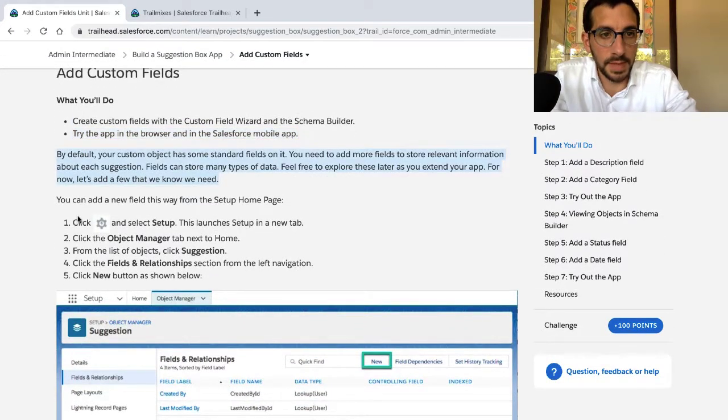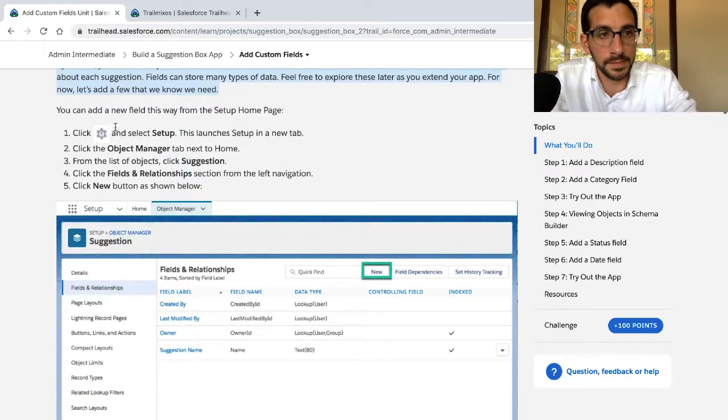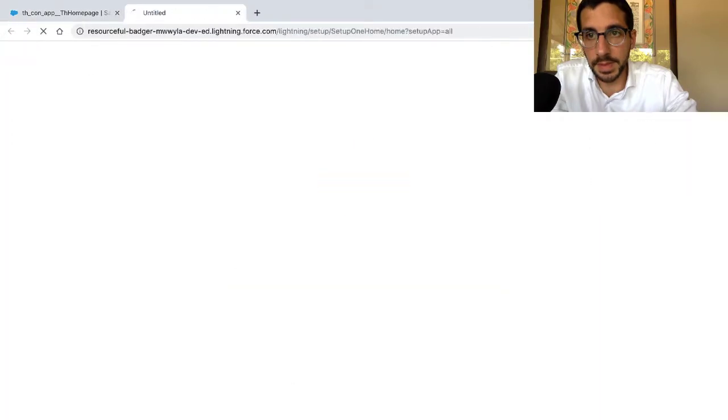By default, your custom object has some standard fields on it. You need to add more fields to store relevant information about each suggestion. Fields can store many types of data. Feel free to explore these later as you extend your app. For now, let's add a few that we know we need. You can add a new field this way from the setup homepage.